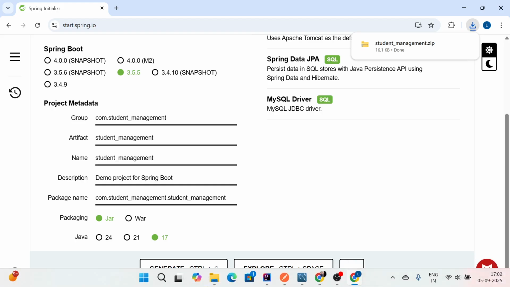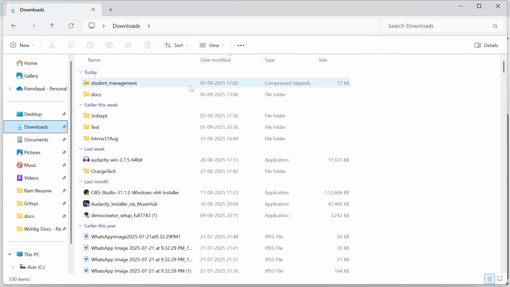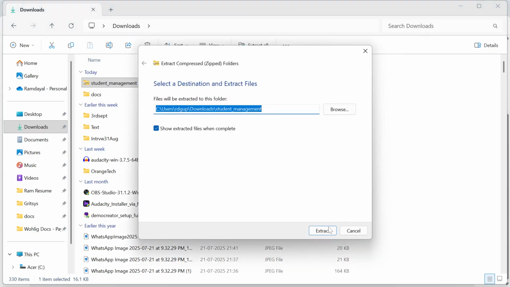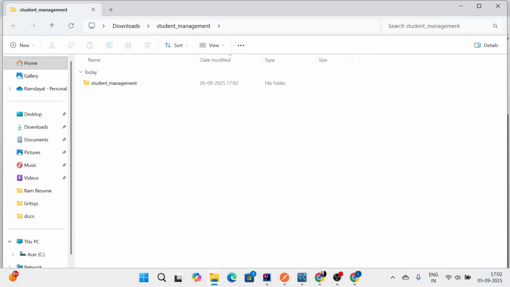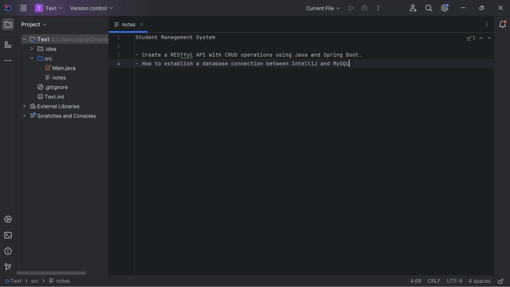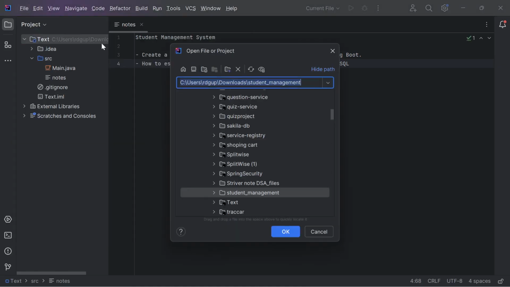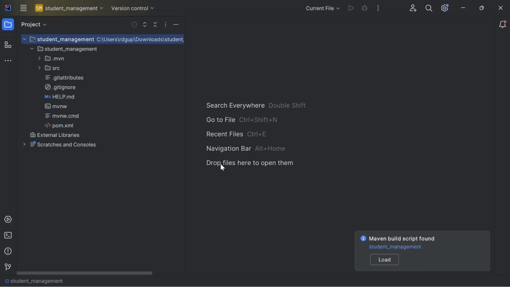Just move to our download folder, and here it is downloaded. We just have to unzip this. So to unzip, just right click and click on extract all, and it will be unzipped. Then quickly move to our IDE, IntelliJ IDEA, and here we have to open our project. So this way our project is set up now.